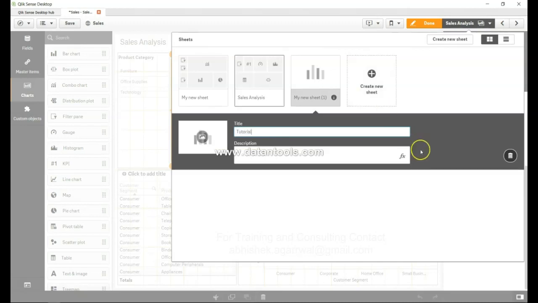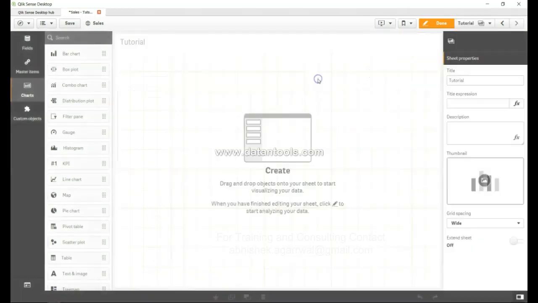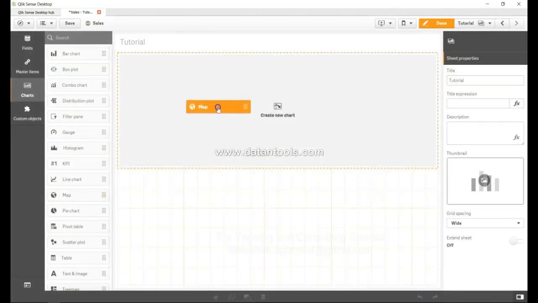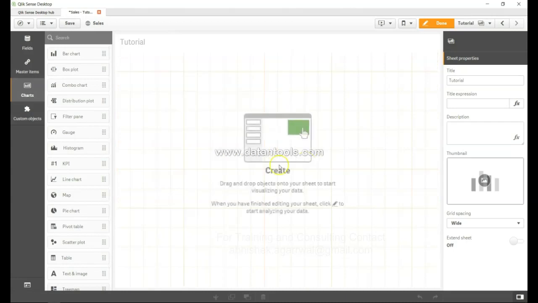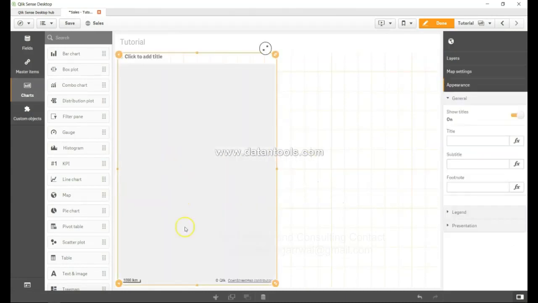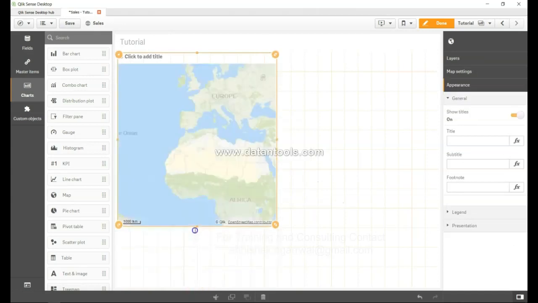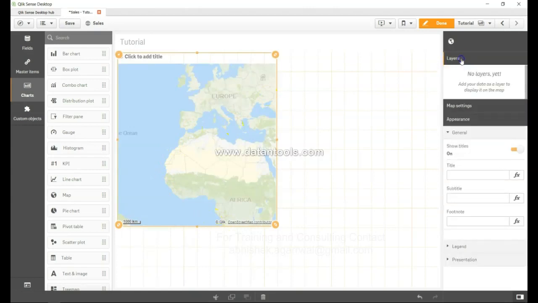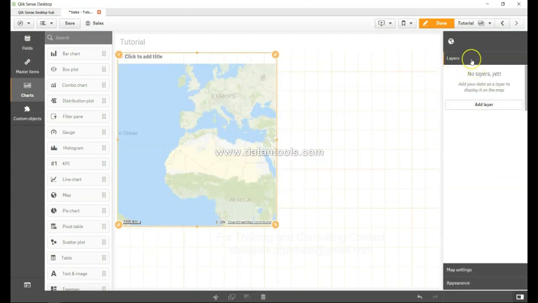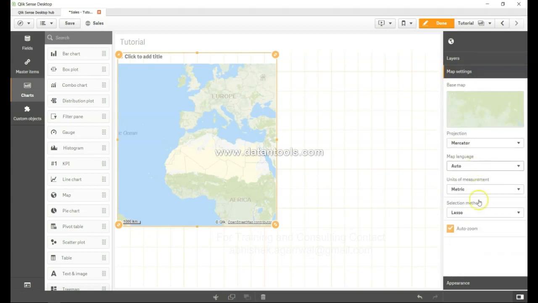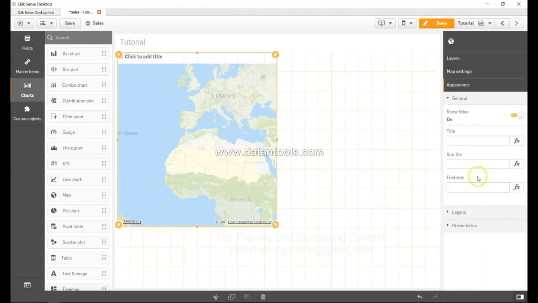Tutorial, just add it. Click outside, click it over here, and let me bring the map over here, maybe here, and it will display in a couple of seconds. So here is my map. What kind of layer do I want to add? Your data as a layer, display it on the map, settings, and appearance. What kind of appearance should it have?